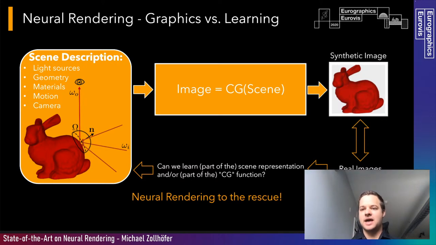And what do I mean by that? I mean by that is that we could try to learn from 2D data. We could try to learn the scene description. So what the geometry is, what the materials are, for example, in a disentangled way. We could also try to learn the CG function, the rendering function. And that's what neural rendering is all about, about this learning problem, like learning 3D from 2D and also deciding at which parts of this pipeline we are actually using machine learning techniques and at which part we might be actually using classical computer graphics techniques, which can be made differentiable, such that we can still train these systems end to end.